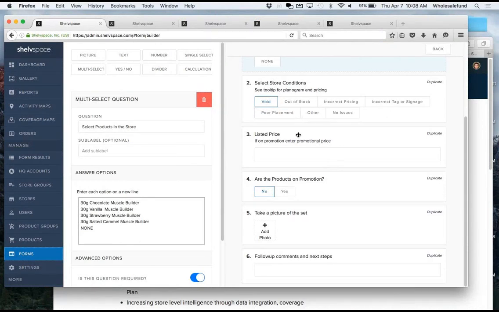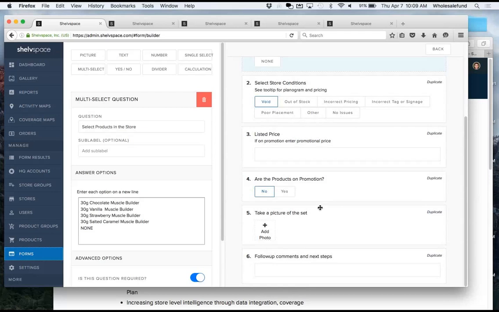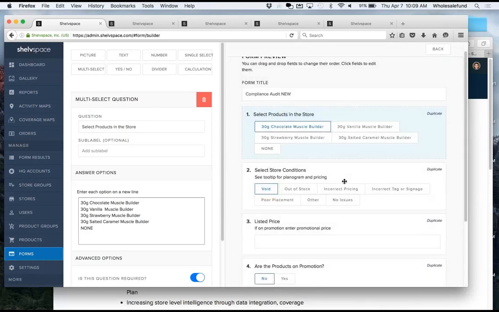Then your pricing information, list the price. If it's on promotion, you could have a yes, no for promotional price, and then have one for promotion price and one for retail everyday price. And take a picture and a simple follow-up comments field for the next step. So this is probably the most simple form. There are levels. We're going to go over different examples on the next webinar, and different ways you can format and incorporate the 4 Ps of marketing. But this allows you to give a quick overview of how the store condition is.